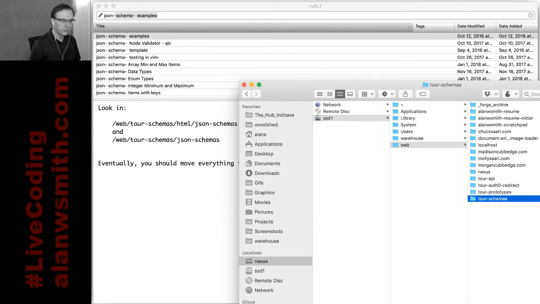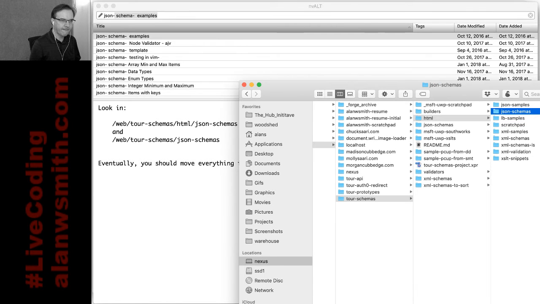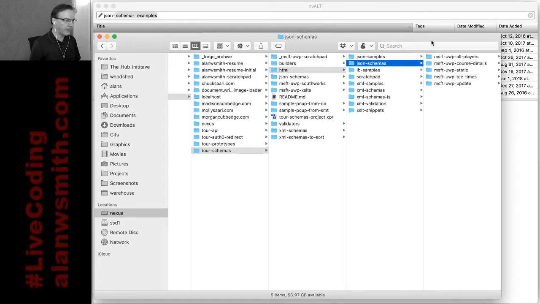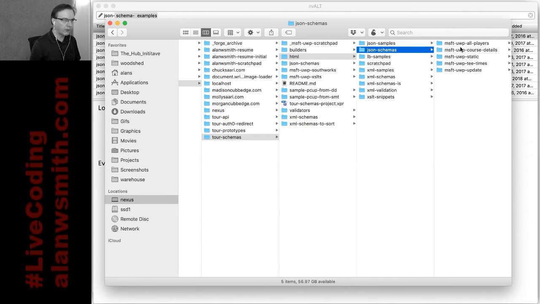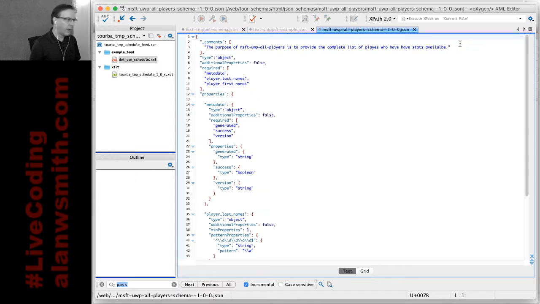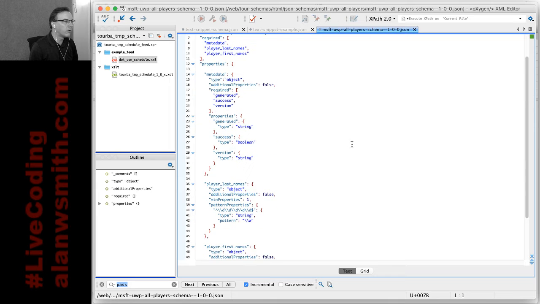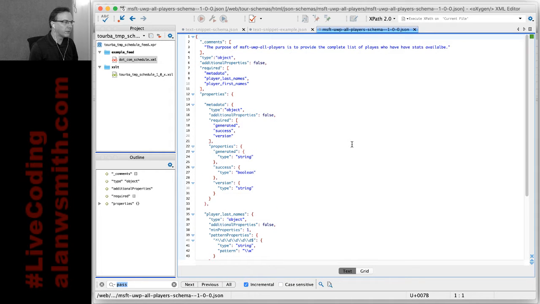HTML, JSON schemas for some of the feeds that we had going for one of our Microsoft products. All players, course details, static. All players should be a good one. Yeah, and these are all feeds that people can see, so there's no problem showing this. So this is what a JSON schema actually looks like here.